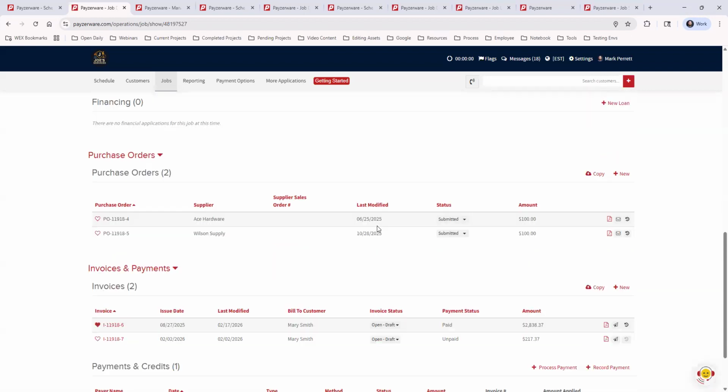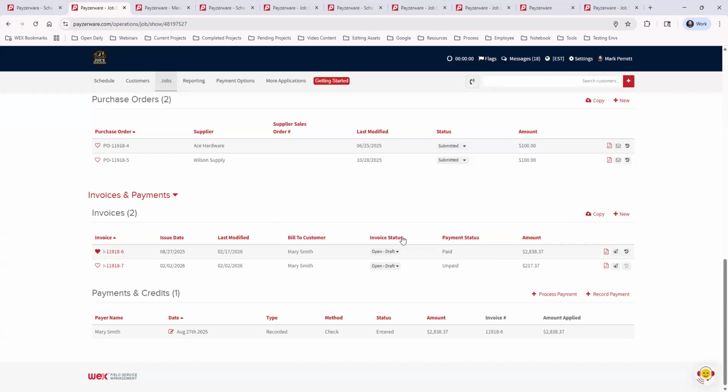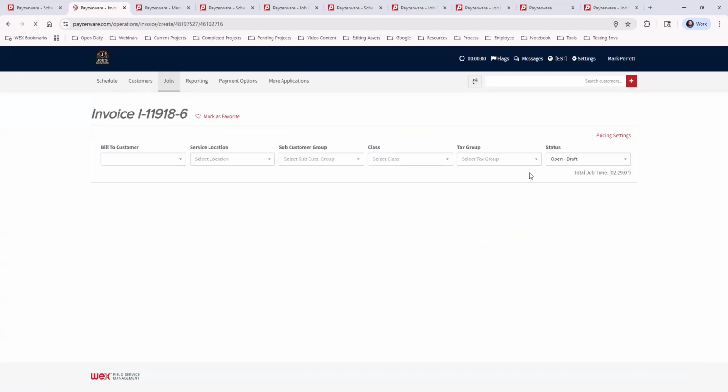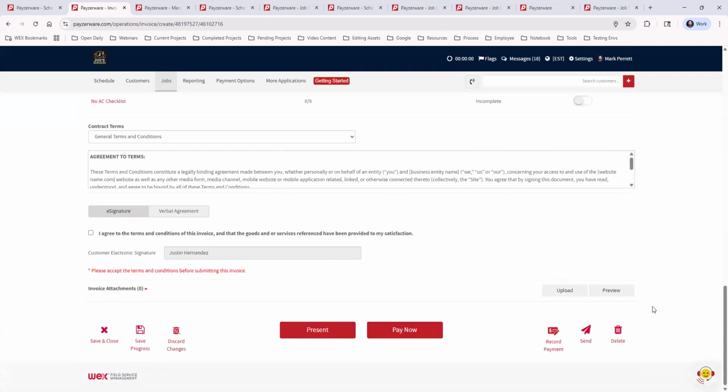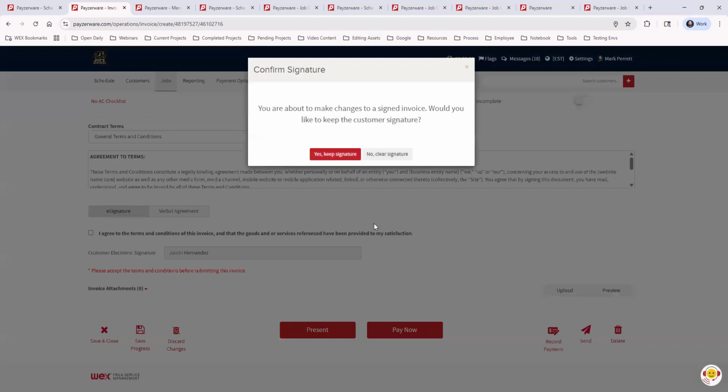And then invoices and payments. Any invoices you create, you'll see those here. Any payments that you make, you'll see those here. And just a pro tip, if you have an invoice already set, you can click into the invoice to edit it, make any changes that are needed, and you can take payment from here with Pay Now and record payment. You can send it to the customer where they can make a payment online, or if you're not ready to send it yet, you can just hit Save and Close.